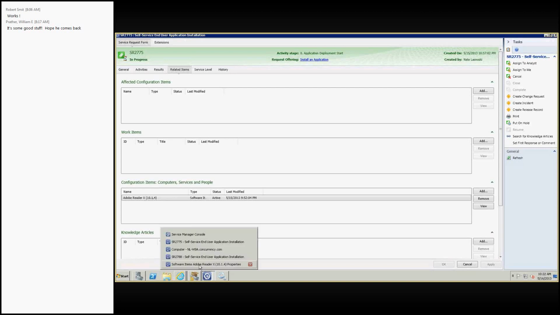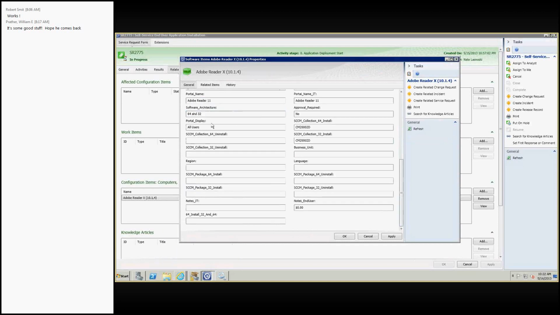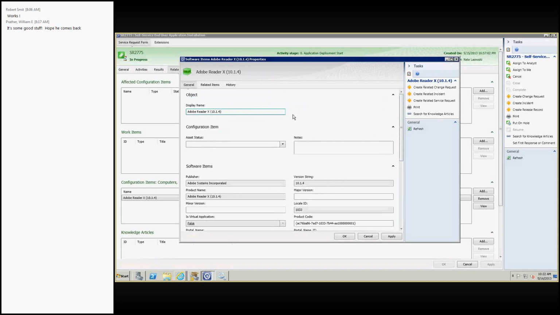Now, there's a couple ways I could have chosen to do this. In this particular case, I chose to extend the out-of-box software item class for Adobe Reader X to allow them to select it. And then I included things like the SCCM collection, whether or not it requires approval, what its software architecture is, who it's displayed to, and so on. I also could have, instead of doing this, I could have used my own custom class. My own custom class could have contained that information and not had a relationship to the out-of-box software items class.